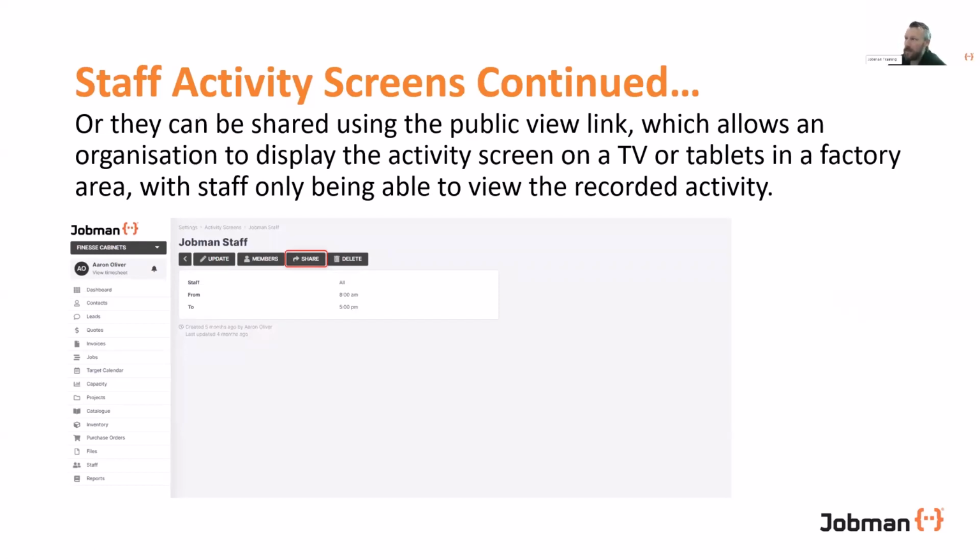They can also be shared by using the public view link, which allows an organization to display the activity screen on a TV or tablets in a factory area, with staff only being able to view the recorded activity. So I've just put a little screenshot here. This is something that you may pick up straight away out of today's workshop. You can actually share a public link of an activity screen.